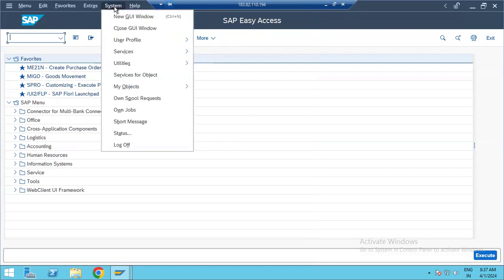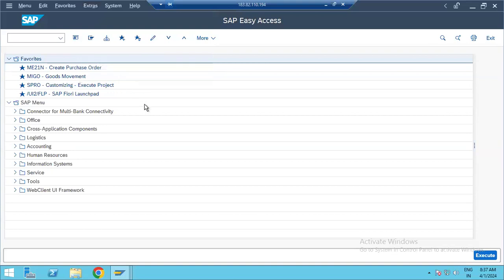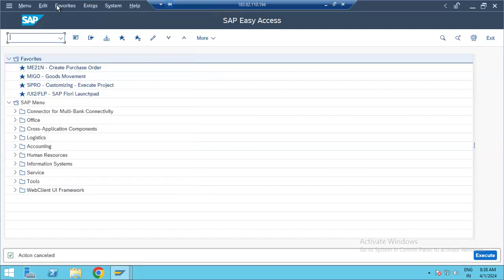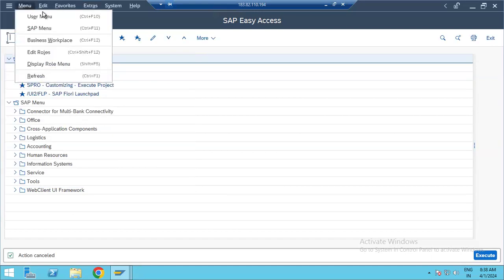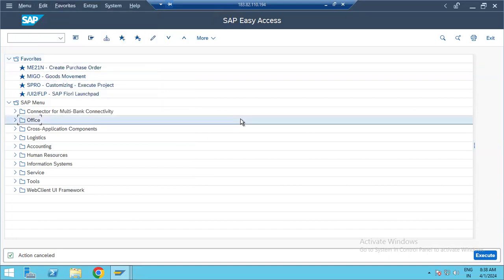You can see display technical names. Also options like do not display the picture, do not display the menu, do not display the favorites, like that. You can have these options here. You can use all these options and create your own style. Clear? Okay, so this is the S4HANA system.